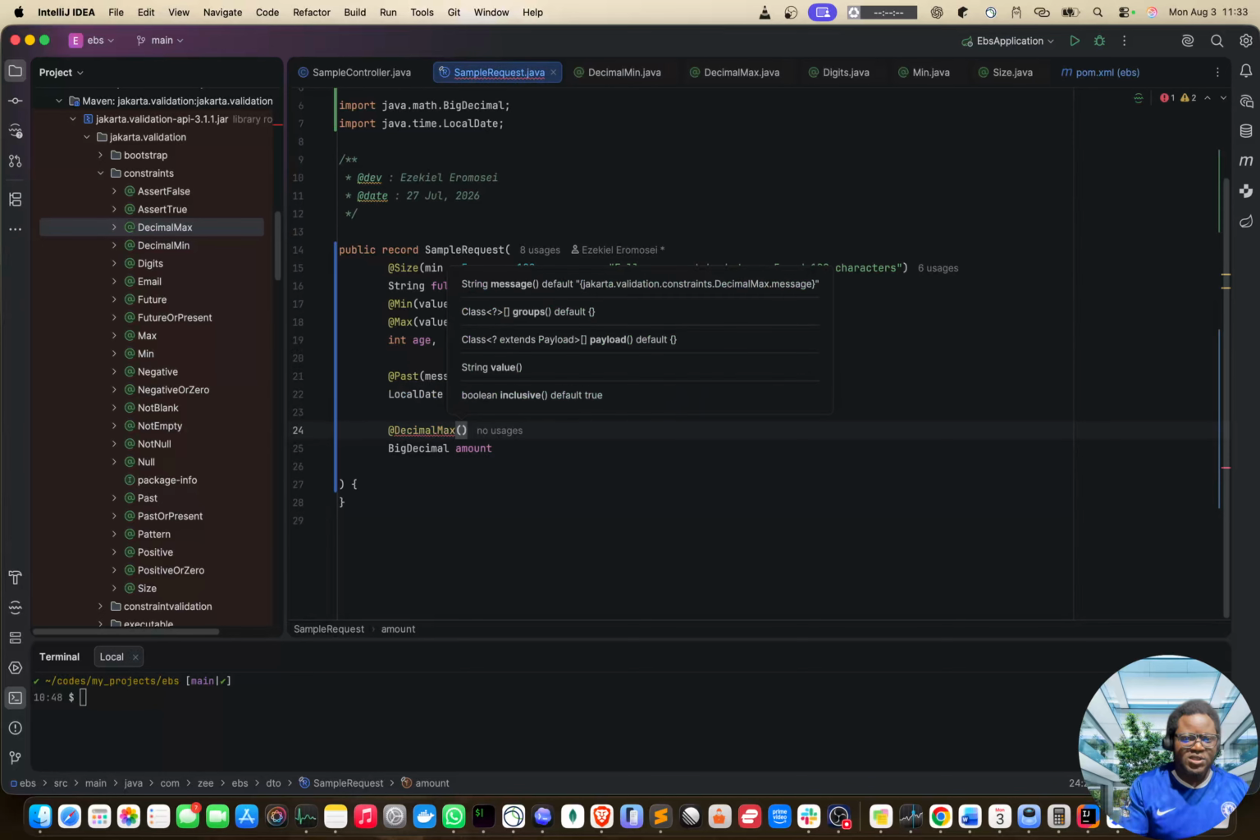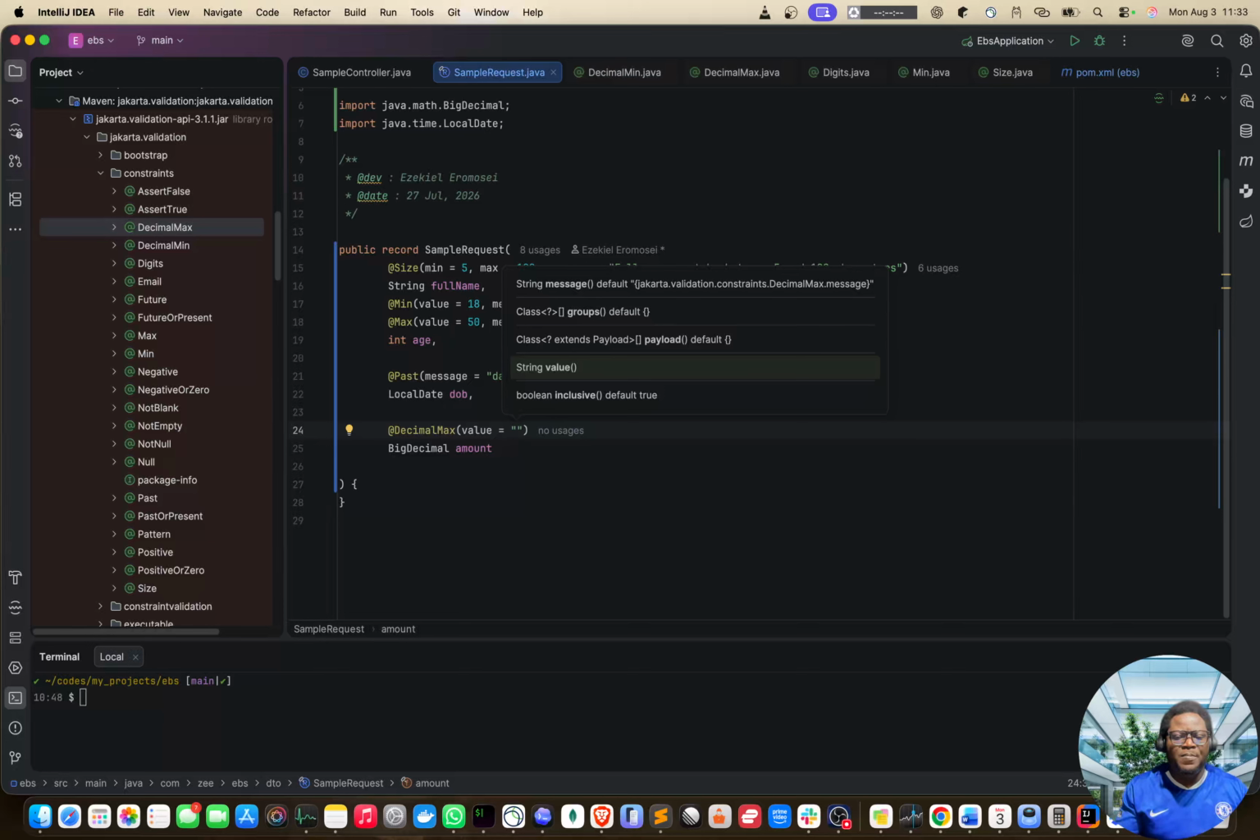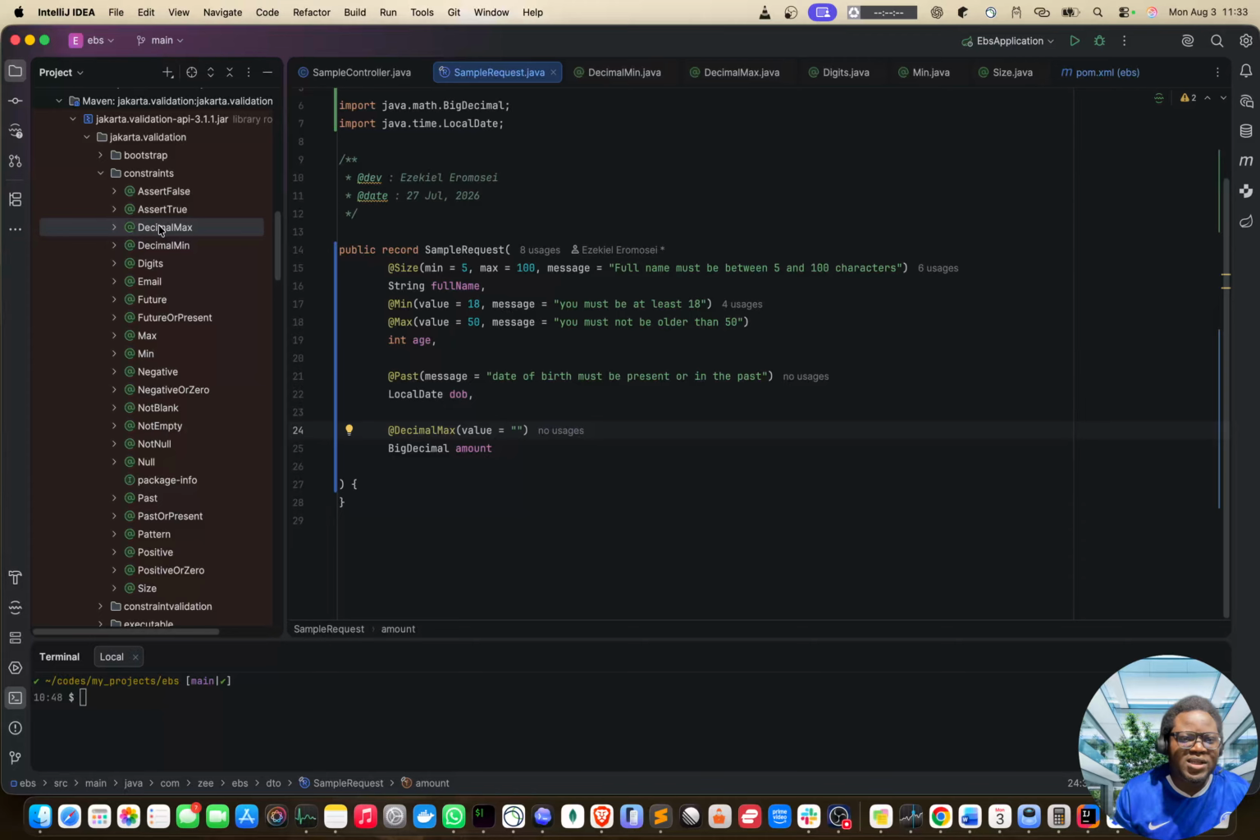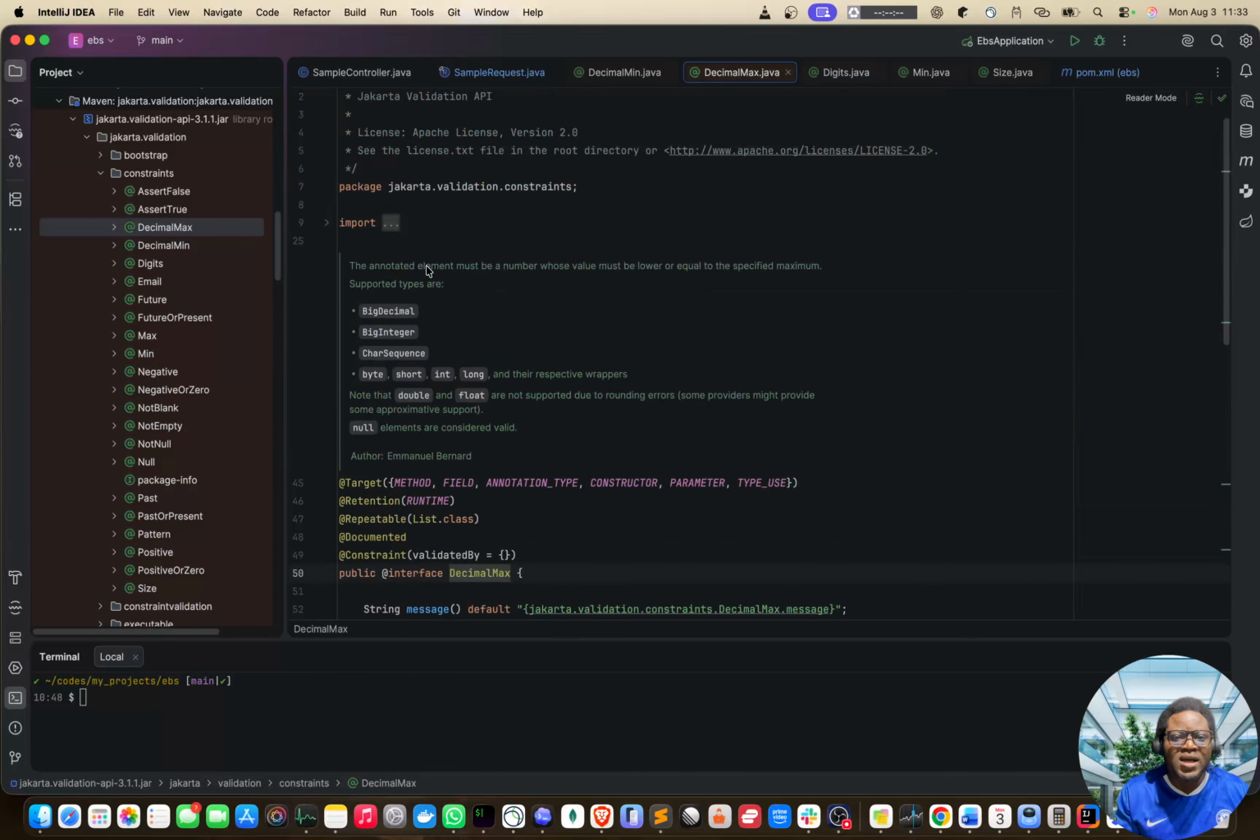Then I bring this in. Let's explore this. This takes a boolean inclusive, and this takes a value, a string value. I don't want the value to be more than, let's look at it. I was basically looking for the one that has boolean inclusive. The easiest way to do it, you can just always explore. If you see I was a bit confused, you could just go in here and read the documentation. This annotation element must be a number, okay? Whose value must be lower or equal to the specified minimum. You see, that's pretty clear.